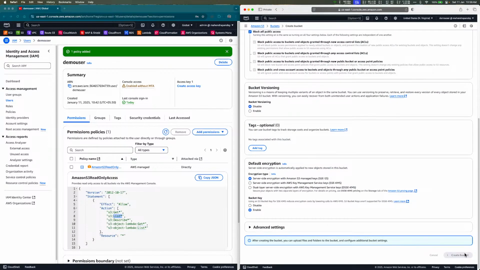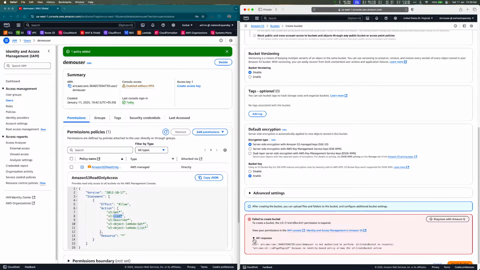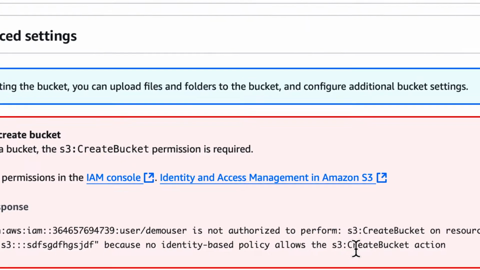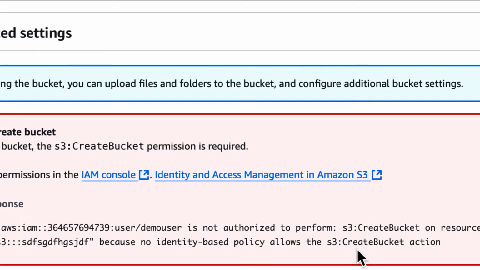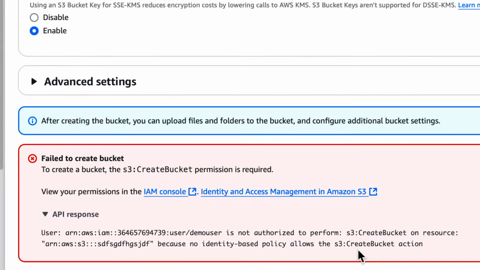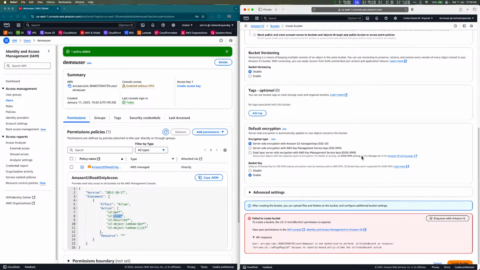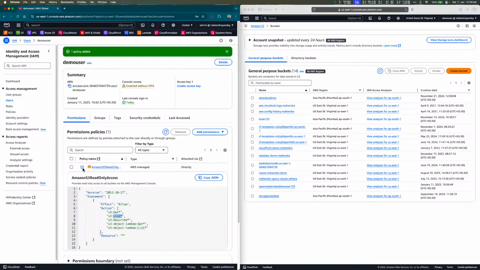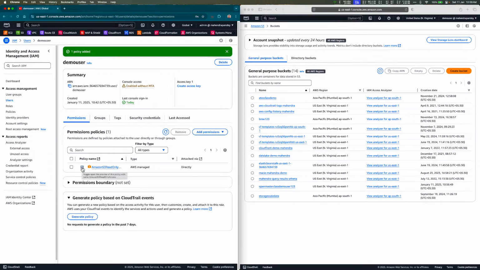name and say create bucket, it's very clear in the response. It says that demo user is not authorized to perform S3 create bucket because no identity policy allows create bucket action. So I can't. So a user is granted or revoked access based on what permission policy is attached to the user.